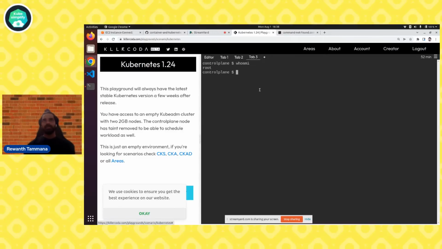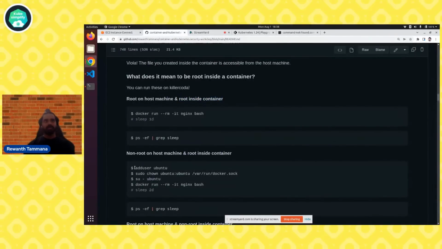So now let's say I'll try to run Docker as a non-root user. So what I'll do is I'll try to create a new user, Ubuntu.